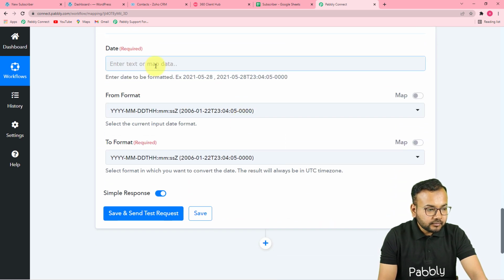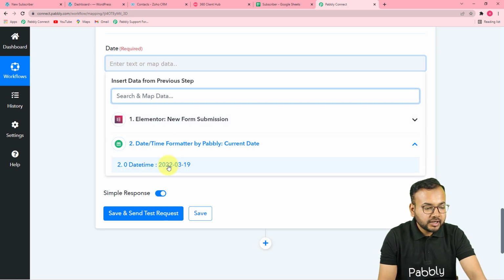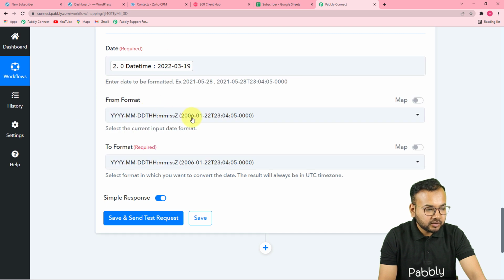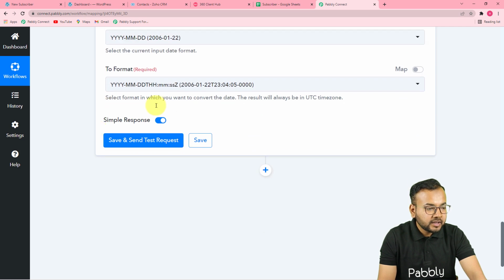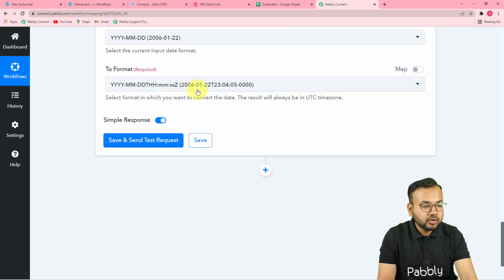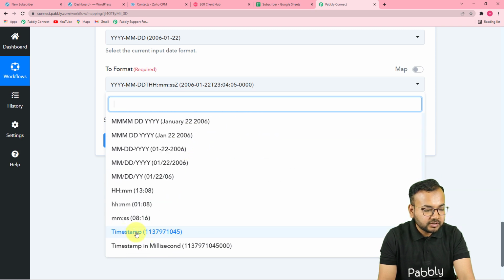So just click here and you will find the previous two steps, and from the second date time formatter step, click on it and map the date time label. Okay, and now it is asking from which format you are converting it. So the format we got the date here is YYMMDD. Okay, so select here YYMMDD. Okay, and now it is asking to which format you want to convert the date. So from here you have to select timestamp option, this one.